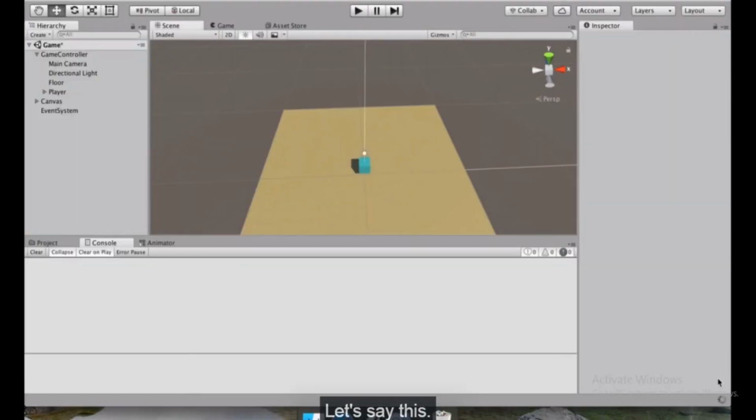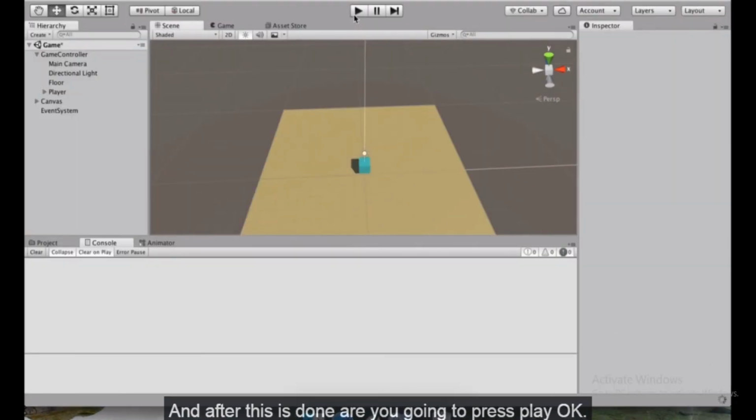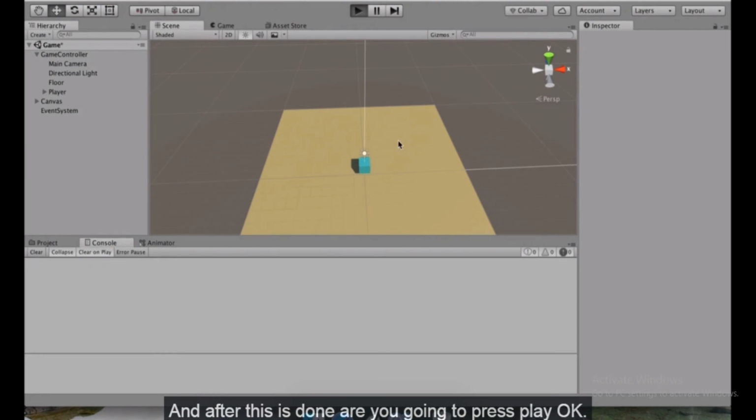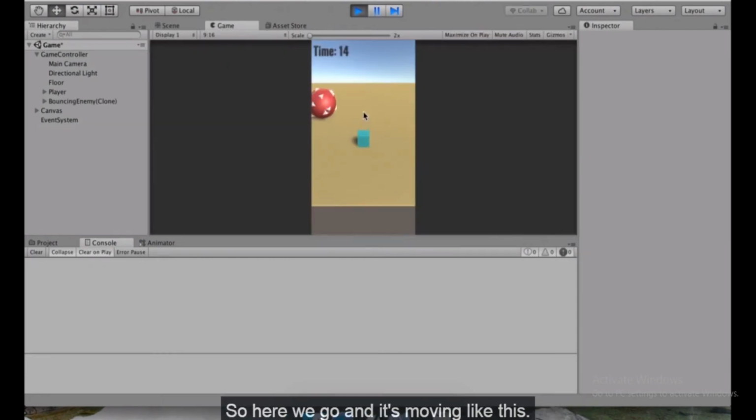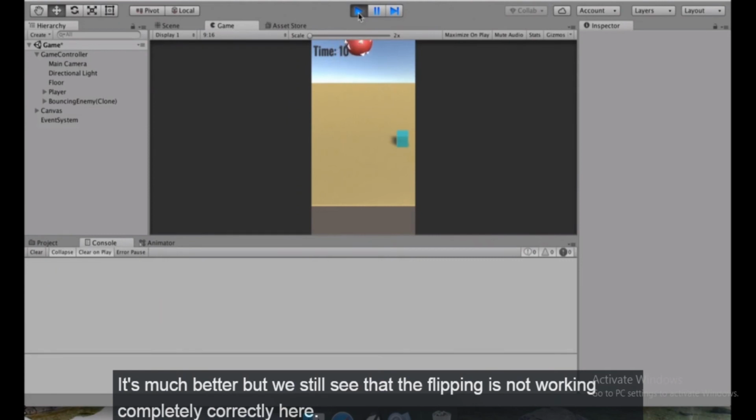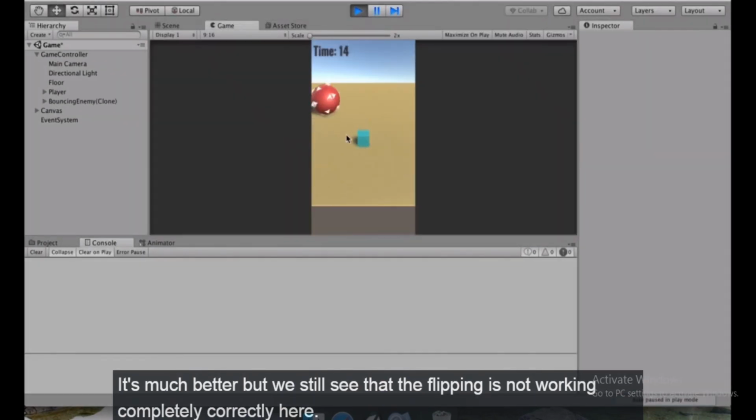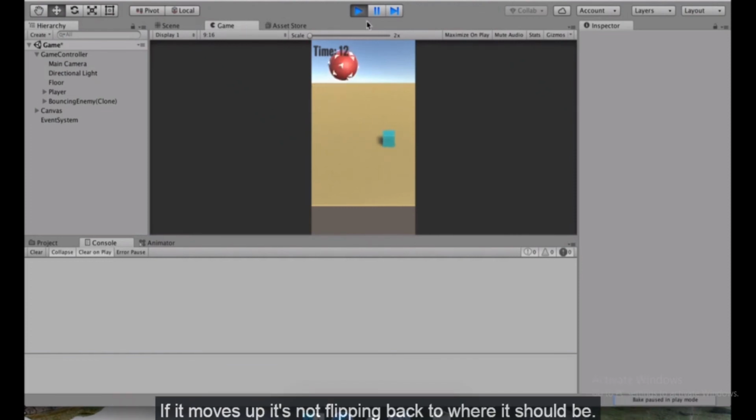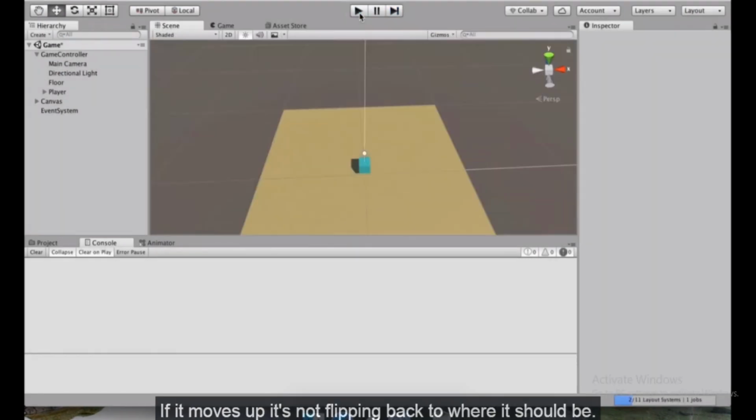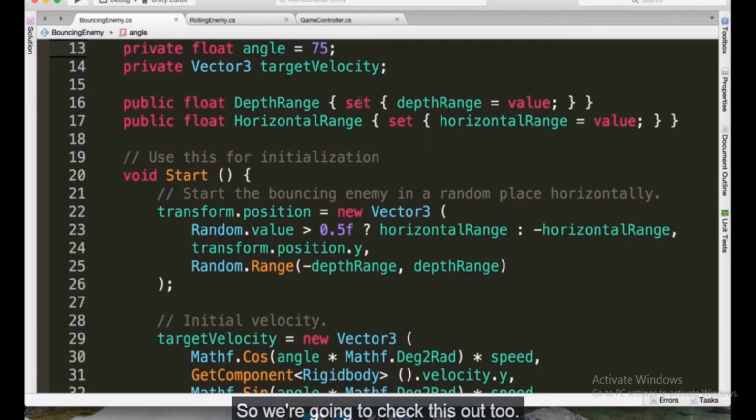Let's save this, wait a little bit more, and after this is done, we're going to press play. So there we go, and it's moving like this. It's much better, but we still see that the flipping is not working completely correctly here. If it moves up, it's not flipping back to where it should be. So we're going to check this out too.